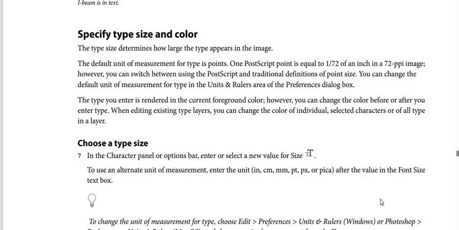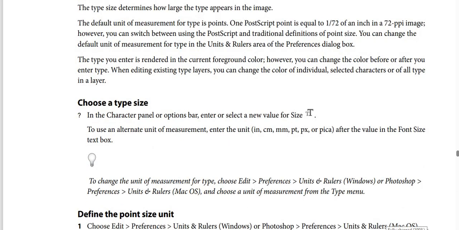And the type you enter is rendered in the current foreground color. However, you can change the color before or after you enter type, and when editing existing type layers, you can actually change the color of individual selected characters or of all type in a layer. How to choose a type size.